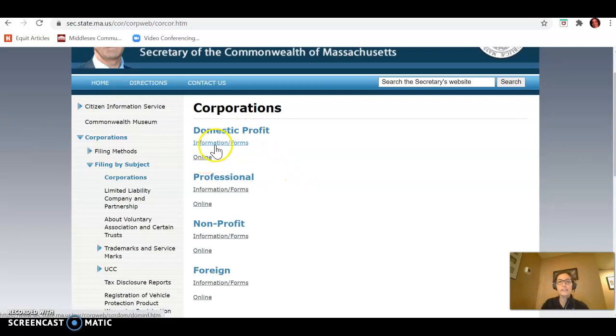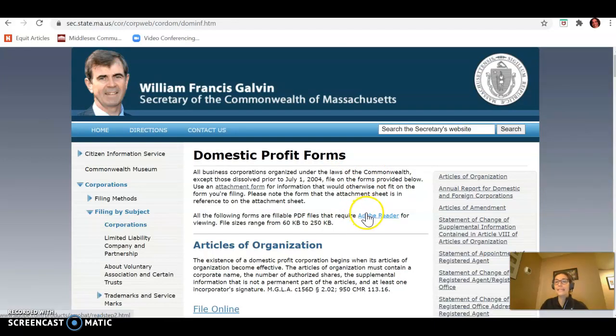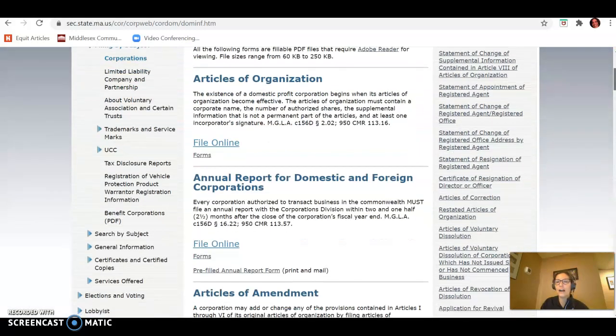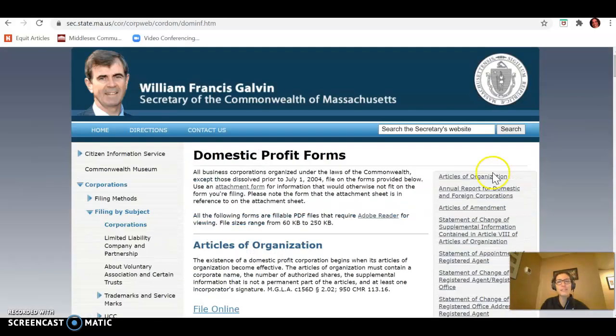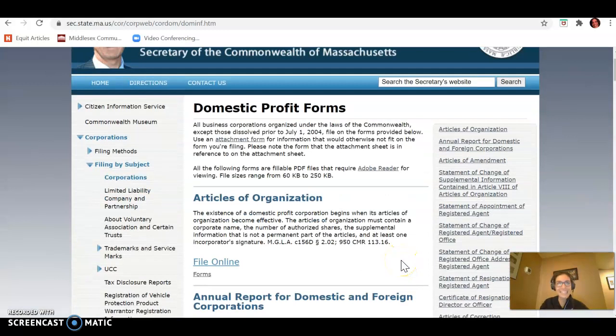But if you just go to domestic profit and click on forms, now take a minute when you're here to fully appreciate the breadth of forms that are here. I'm just going to scroll down so you can see. Look on the right-hand column, all the different forms that are available for corporations. Remember, we talked about how complicated corporations are. You can see that there's a lot of forms to make sure that you complete. Isn't this very different from the general partnership or the sole proprietorship where you don't have to do any of this stuff? And what's the price that you pay, and you get that limited liability. Totally worth it. Okay, I'm going to click on forms.